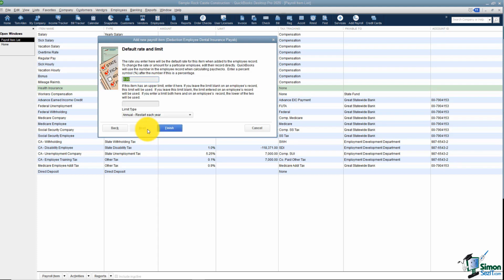And now it'll ask for default rate and limit. This basically means if there's a flat rate you're going to charge everyone, you would plug this in. But if it's a different rate for each person, leave it on 0. There might also be a yearly limit. Let's just say it was $600, and that means that once you've collected that much for the year, you wouldn't collect it again until the next year. It's also going to restart this every year.